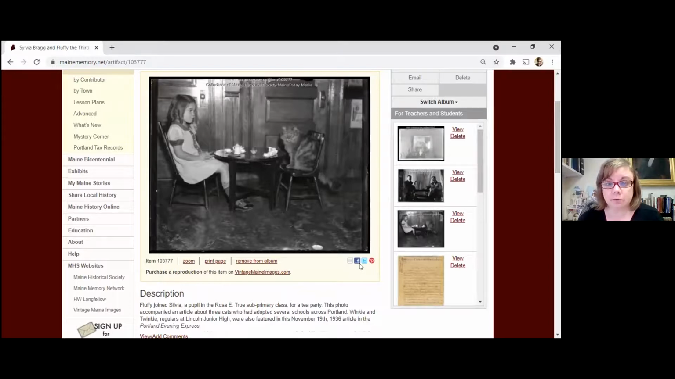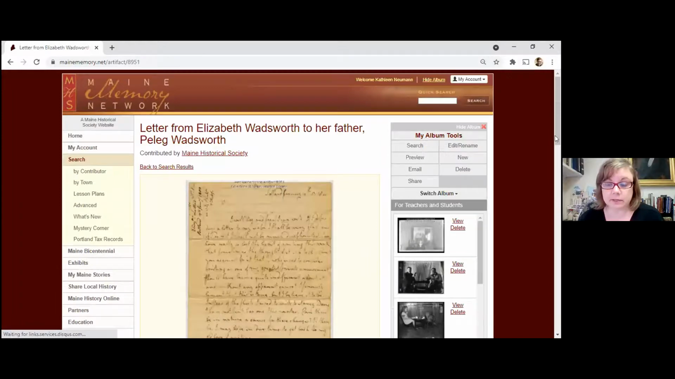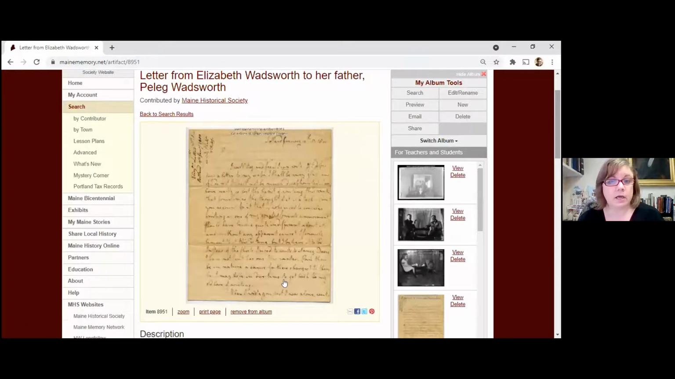So lots of great photographs on Maine Memory Network, lots of documents that are connected to great stories. This is a letter from Elizabeth Wadsworth to her father, Peleg Wadsworth, that was written in 1800. Elizabeth was the aunt of Henry Wadsworth Longfellow. She was the sister of Henry's mother. Peleg was Henry's grandfather.